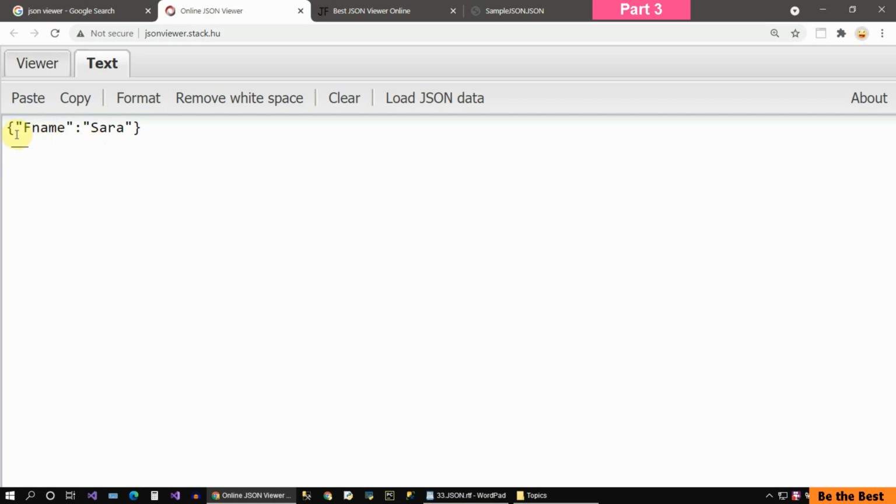It's a really simple one. The curly braces and inside them the collection of key and value pairs. So if I format, this is the format and it is more human readable than this one. So let's select the format. Also, I can load the JSON data and clear all of this, copy and paste. Now let's add the next one.